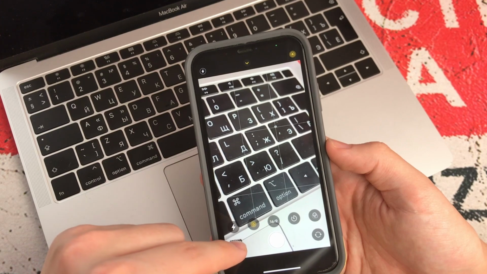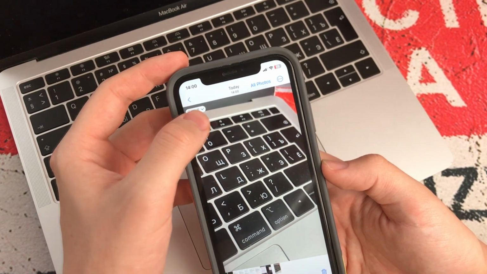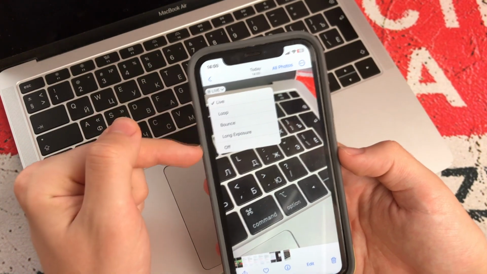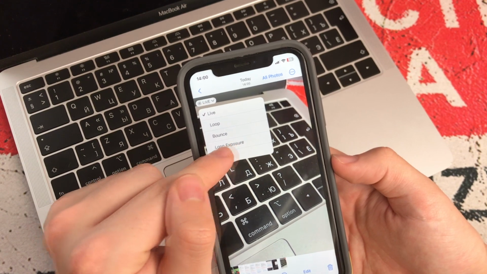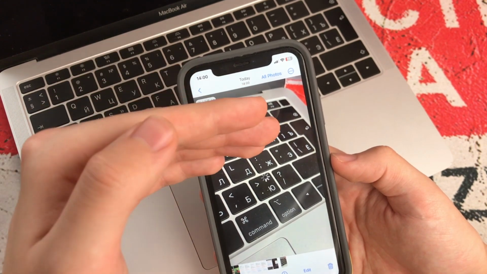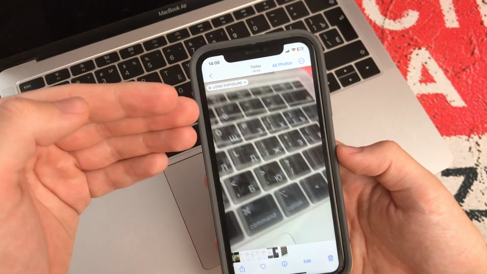You did a live photo, you open the gallery and you see our picture. Here we click on Live and we choose the effect we want. And there is an effect called Long Exposure. We press it. You wait a couple of seconds and we see the photo with the exposure.